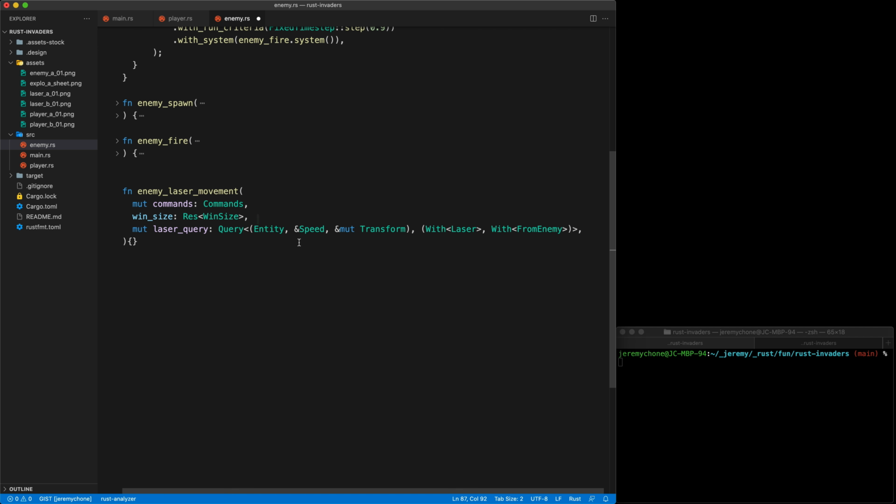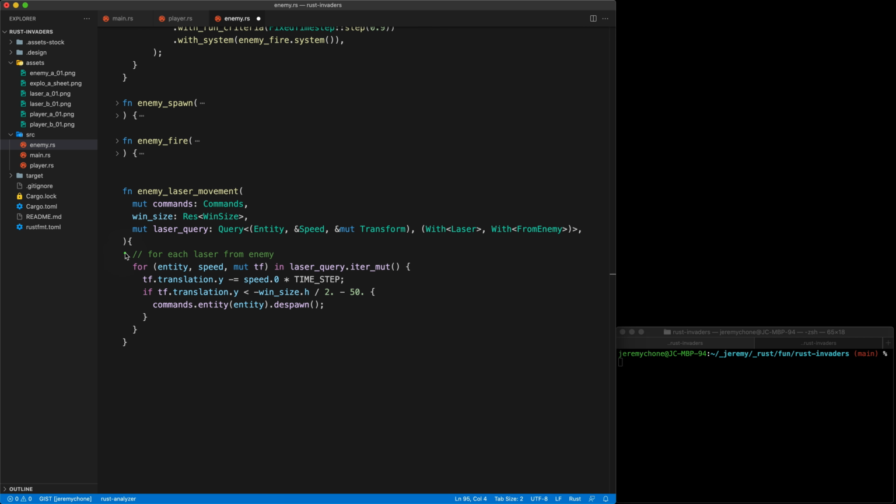And then we have our query here, and we don't forget to have our laser and the FromEnemy. And here, this is what we're going to add to move. So I'm sparing the typing here. And that will be for each laser of enemy, we iterate. We need to have a mutable here because obviously we need to change the transform. And then we just change the Y value here with the speed and the time step. And then if it's outside of the window, below the window, with some safe margin here, we're going to despawn the entity.